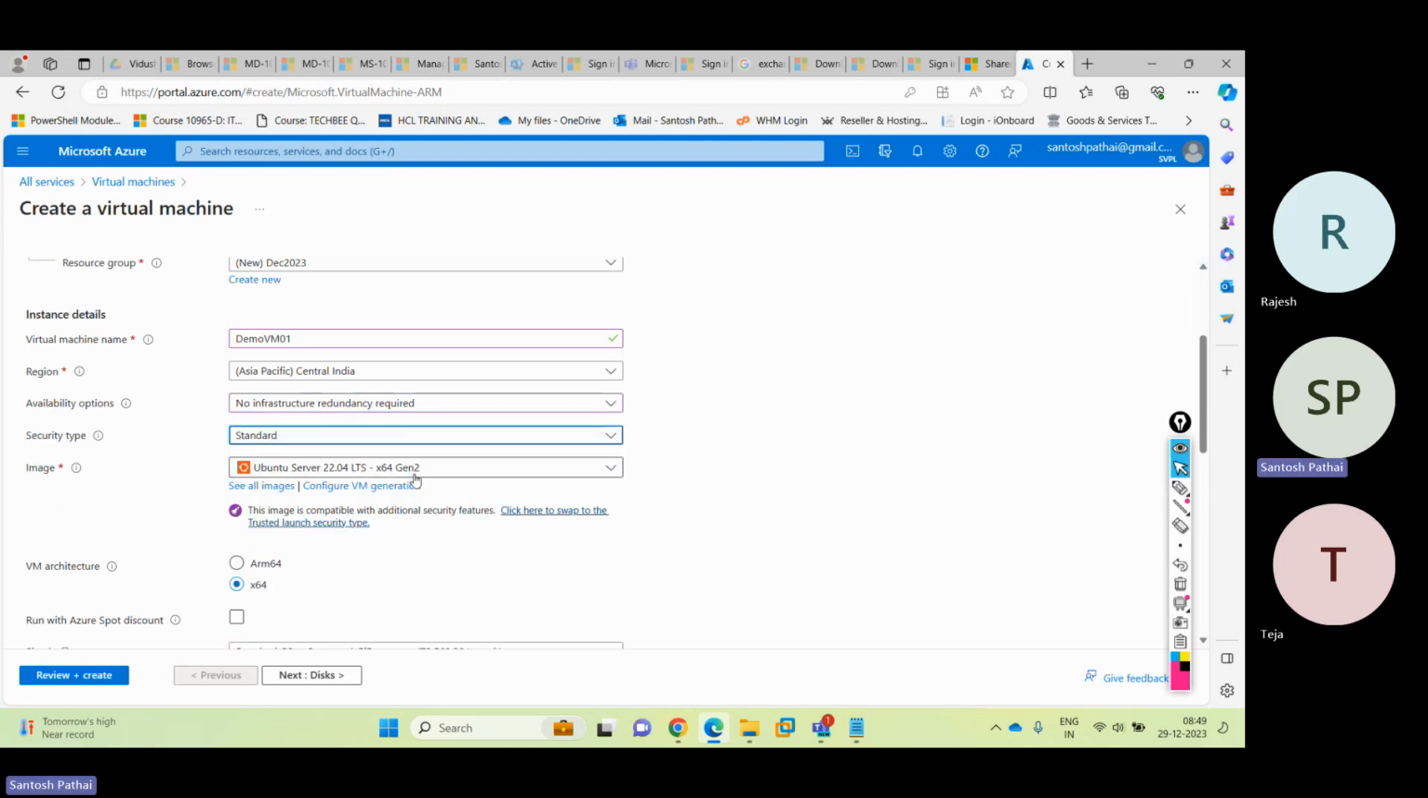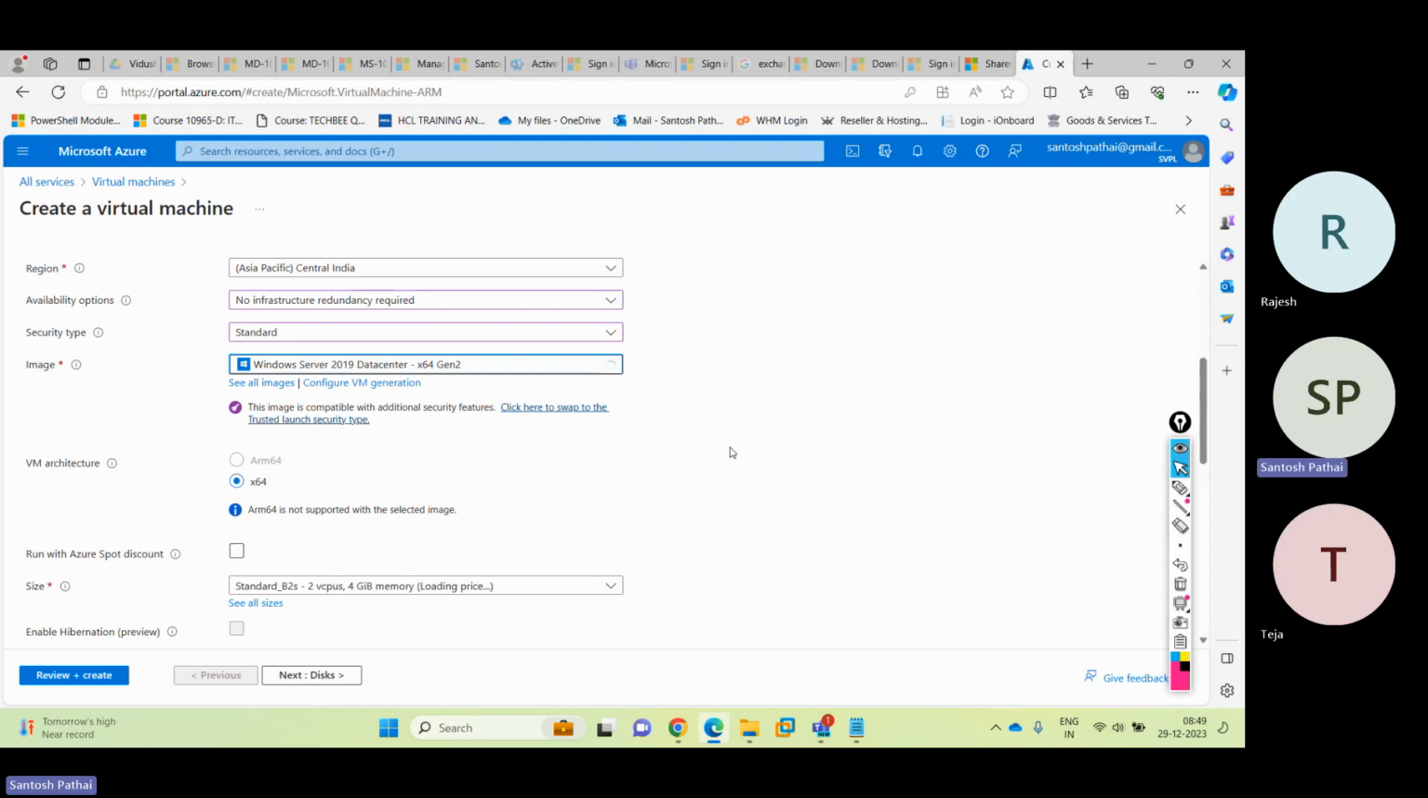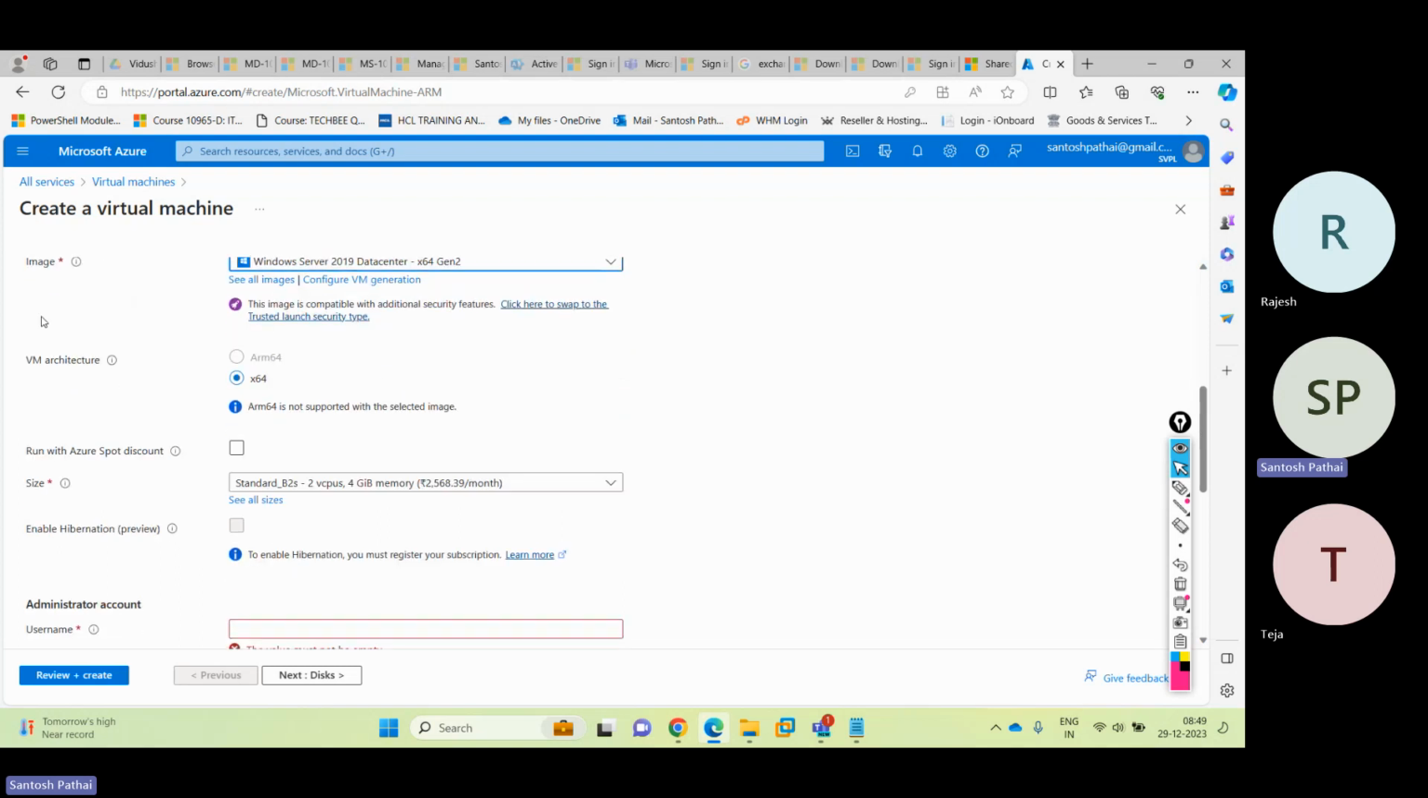Image: now what kind of image do you need? Here you have Windows, Linux, anything you want, you can select. I'll select, for example, a Windows Server 2019 machine. I need a Windows Server 2019 machine. Virtual machine architecture, I'll select 64 bits.